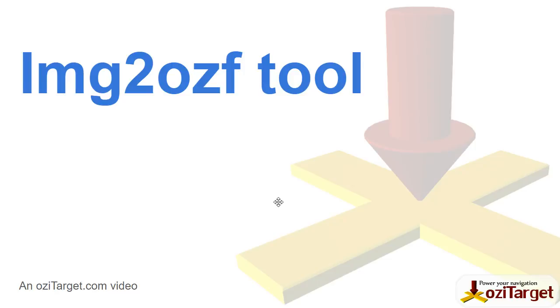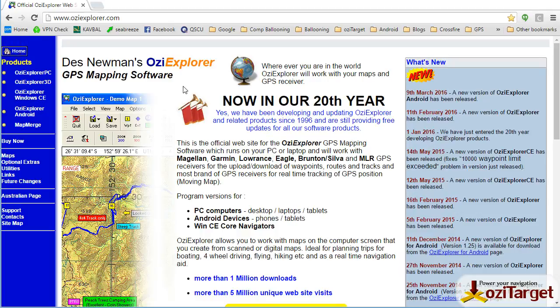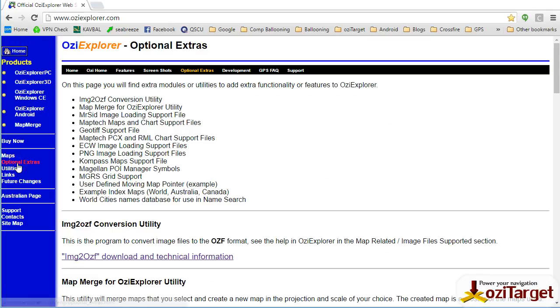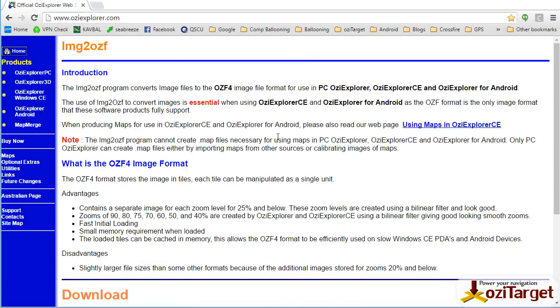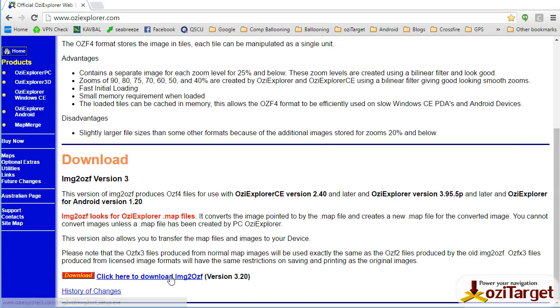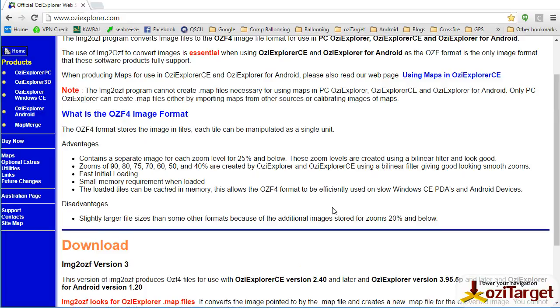In this video, we're going to run through converting your maps to the native OZF4 format for Ozi Explorer using the image2ozf tool or conversion utility. So the first thing we need to do is jump onto the Ozi Explorer website and download that. If we start on the homepage, go to optional extras, image2ozf conversion utility, and then you can read all of that and download it here. So download it and install it. It'll install it into the Ozi Explorer directory.